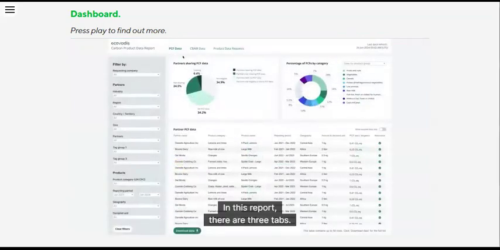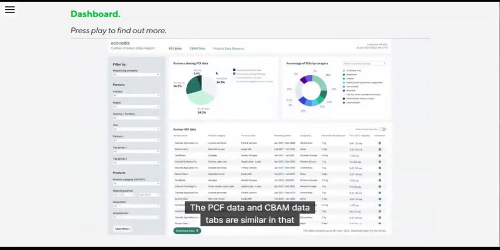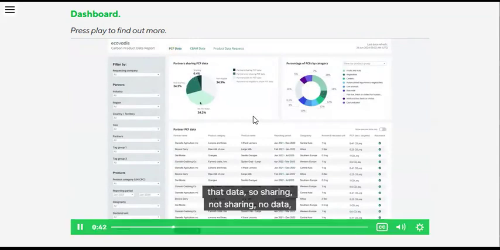In this report, there are 3 tabs. There's the PCF Data tab, CBAM Data tab, and Product Data Requests tab. The PCF Data and CBAM Data tabs are similar in that they contain your partners who are sharing that data, so sharing, not sharing, no data and not eligible, the percentage of that data by category within your network, and the data itself.